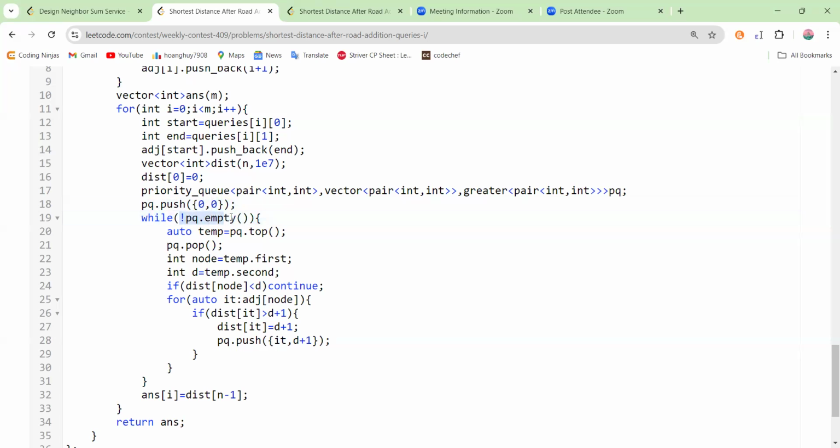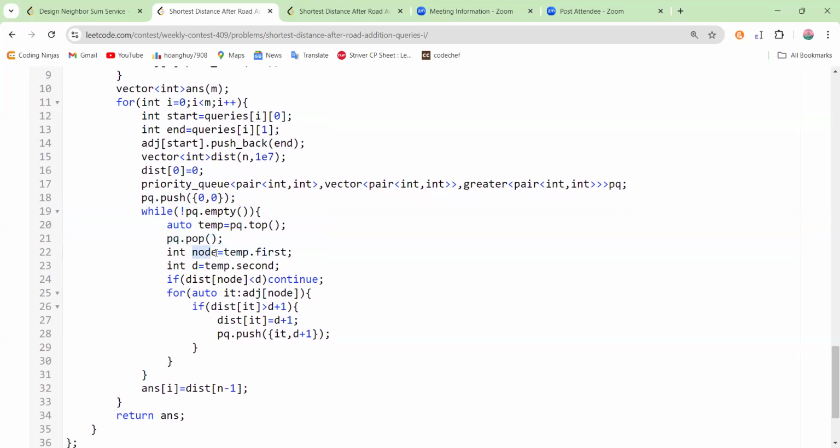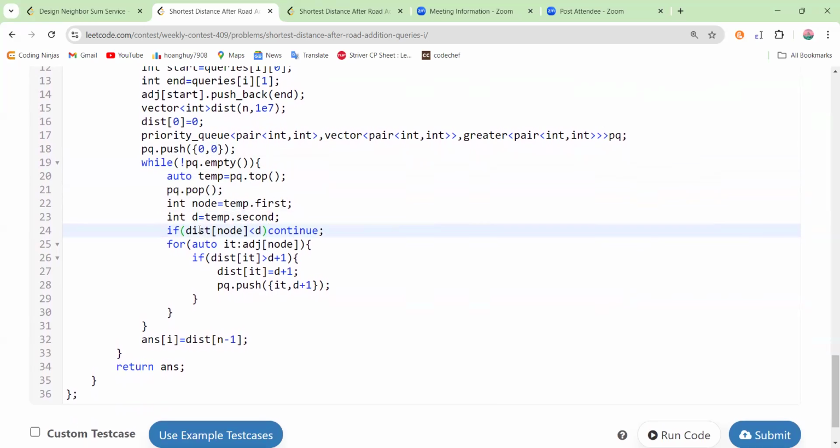Now, while my priority queue is not empty, first of all I took the topmost element of the priority queue and popped it. Then I know that the node value is the first value of the pair and the distance is the second value. Now, if in the distance vector this particular node has a lesser distance, then we know that this node is reachable at a lesser distance in comparison to what we have now. So in that case, we simply continue. We are not moving forward with this particular node.